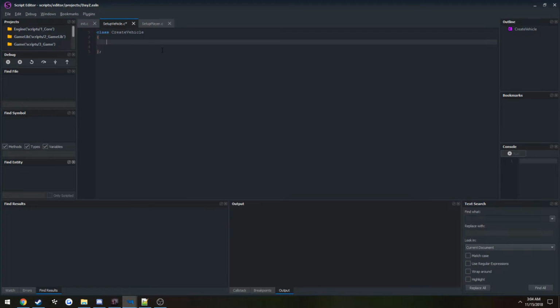So the type is car. We're just going to call it vehicle. Now, with what we're going to be doing, we don't need to access the vehicle variable from outside of this class, so we can go ahead and make it private.